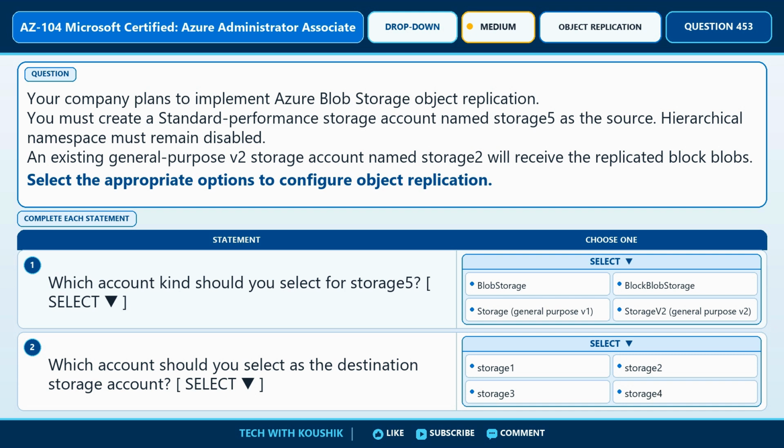Statement 1. Which account kind should you select for Storage5? Select from Blob Storage, Storage (General Purpose V1), or StorageV2 (General Purpose V2). Statement 2. Which account should you select as the destination storage account? Select from Storage1, Storage2, Storage3, or Storage4.